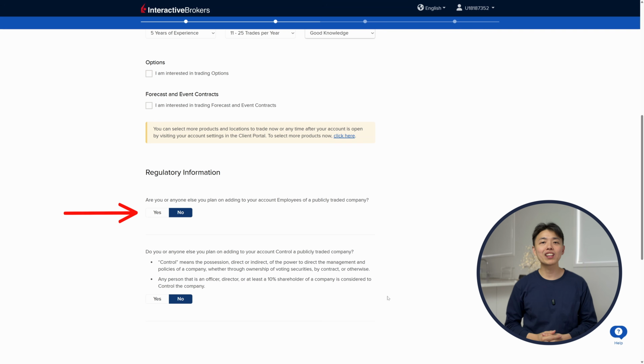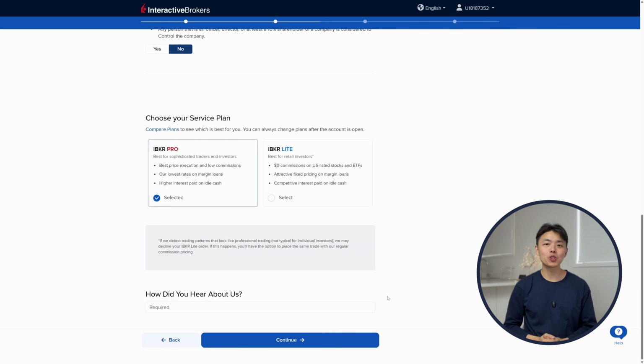Moving on to regulatory information. There are 2 simple questions. The first one, are you or co-owners of employees of a publicly traded company? Select no unless you work for a listed company like DBS or Apple. The second, do you control 10% or more of a publicly traded company? Select no.